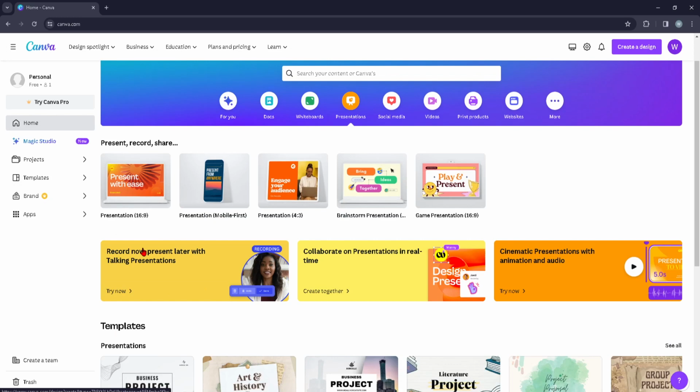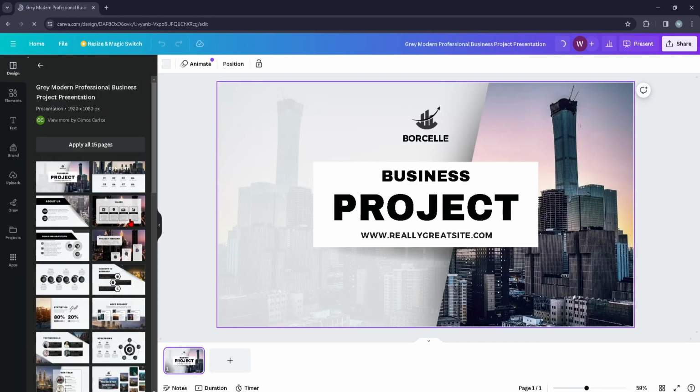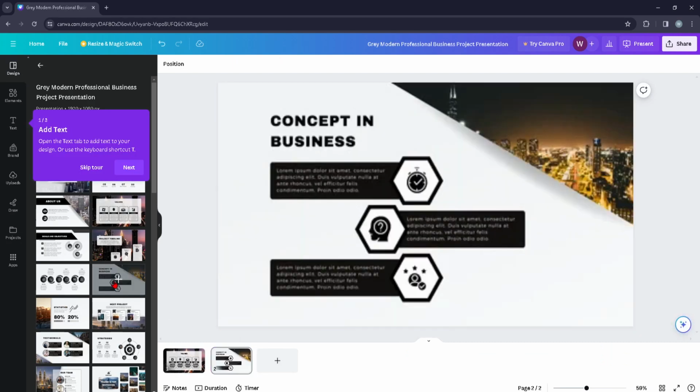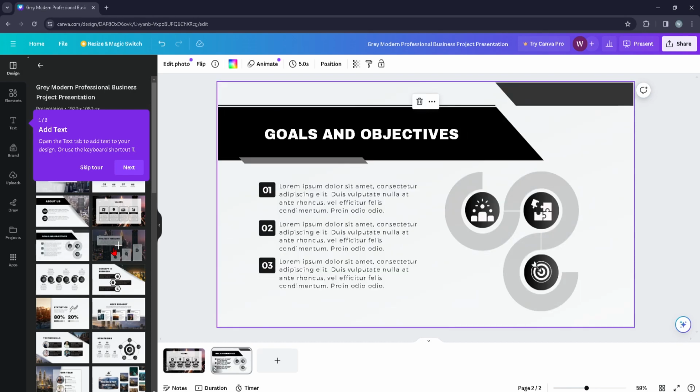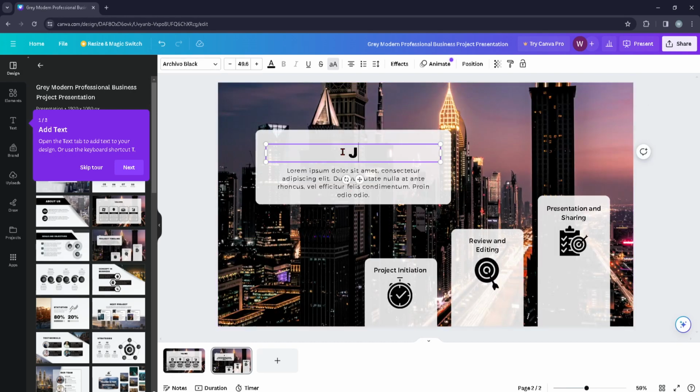of already made templates. You can see some templates. You can just choose any of them. I'm going to just press on this one, and you can just basically go ahead and add multiple slides to your presentation, and you can just go ahead and edit these to your own liking.